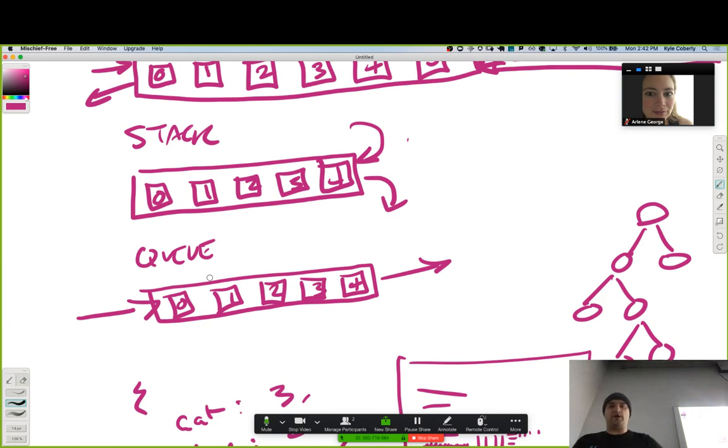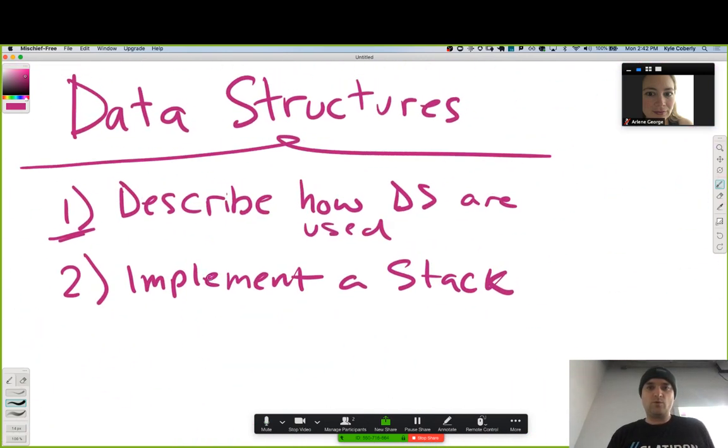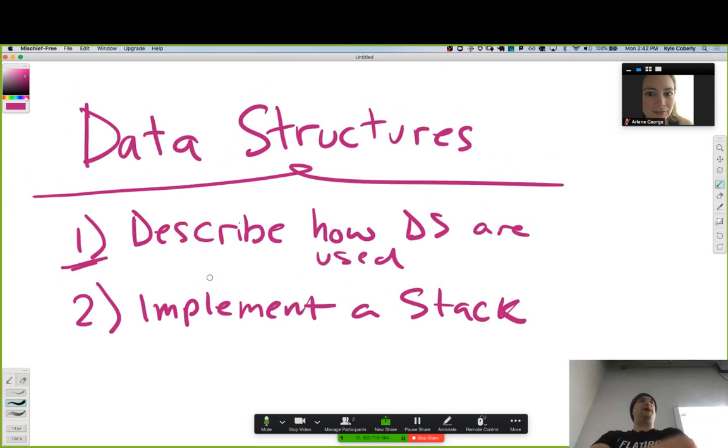Other questions about describing how data structures get used?